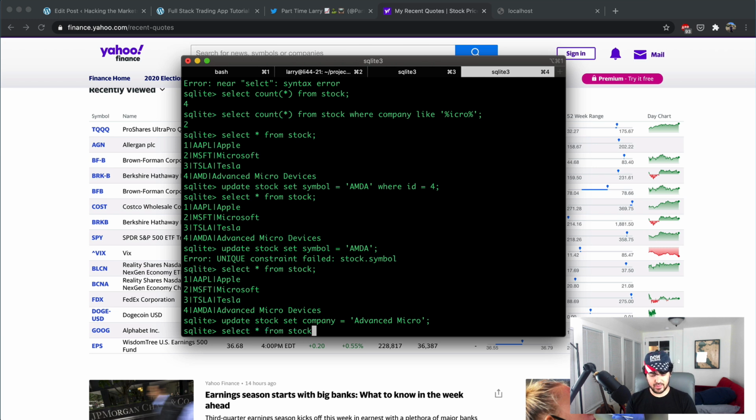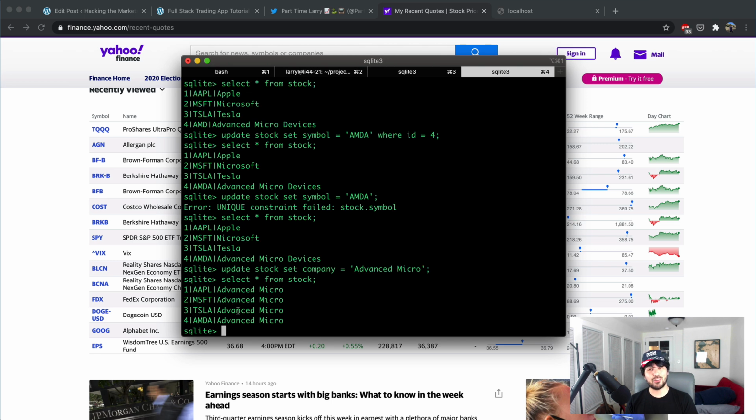And so if we select star from stock now, every company in our database, if you type things directly in your database, it can be error prone if you make mistakes like that. So you don't want to make mistakes like that. And so I've accidentally updated every record in the database. And so let's go ahead and set those back real quick. So we'll use our update statements and just say set company equal to Apple Inc., where ID equals 1.